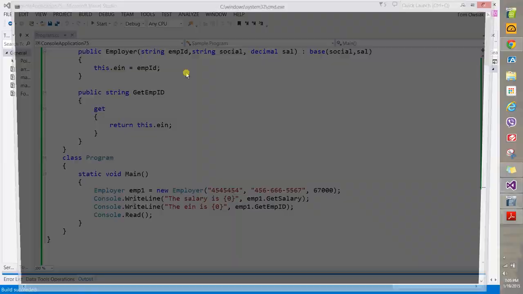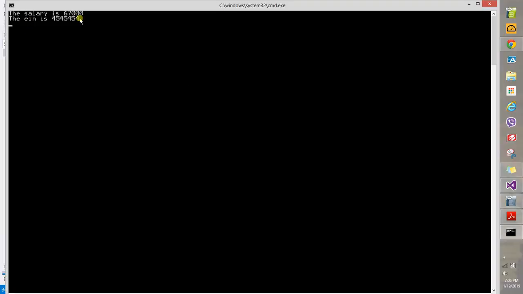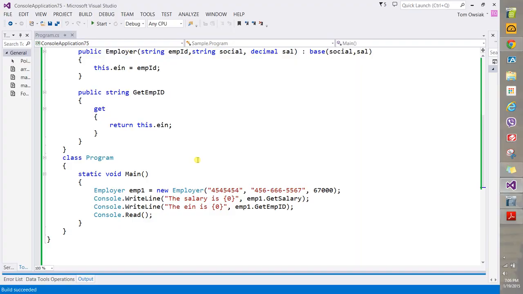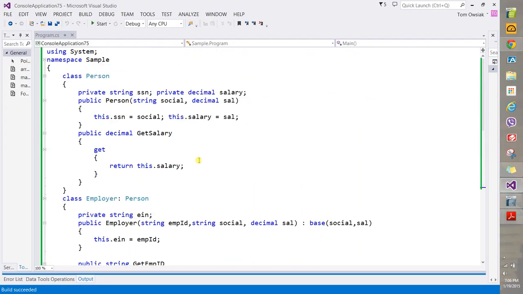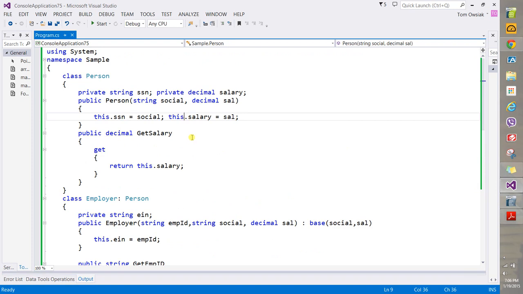And debug, start without debugging here. Notice it says the salary is 67,000, the EIN is whatever I typed. There you go. You should also have, perhaps up here, a property that will get the SSN. That's for you to add in as a separate project. We figured out how to do that, although it's very straightforward here.